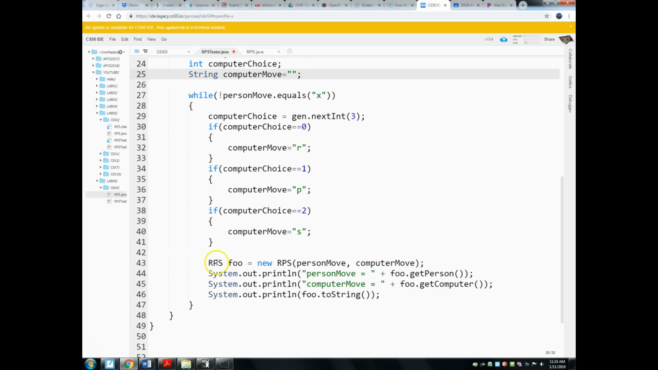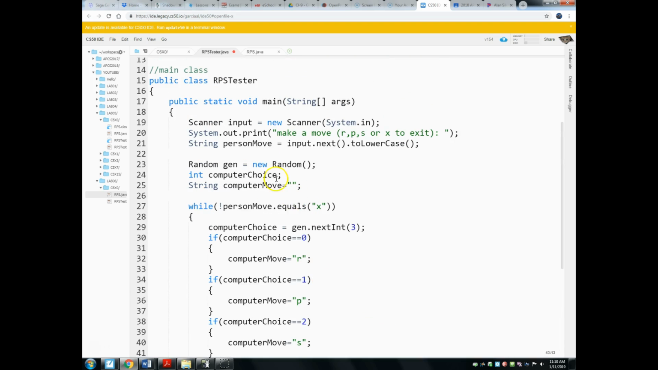Oh yeah, also this. We don't have to redeclare foo as an RPS object. It's going to be an RPS object over and over and over again in a while loop? No. So let's get rid of that declaration there, although we're going to construct a new RPS object for every move. So every object is one round of the game, okay?